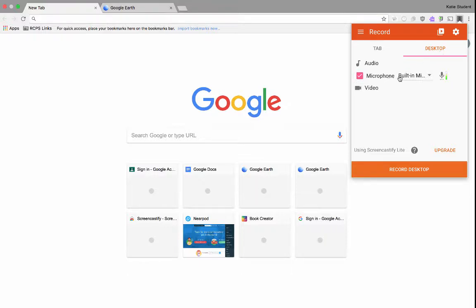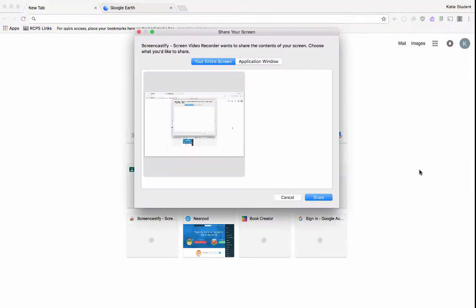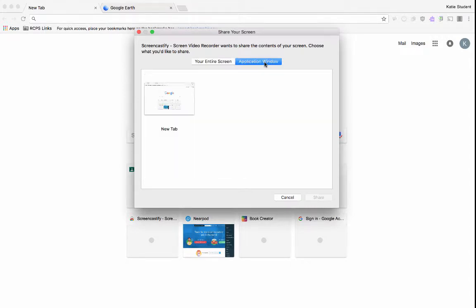Make sure your microphone is turned on. If you have one plugged in, you can choose between your different options, and you can see my volume is working. When you're ready to go ahead and record desktop, it'll give you one more chance to choose exactly what you want to record, the full screen or just the window. I just want to record my window.